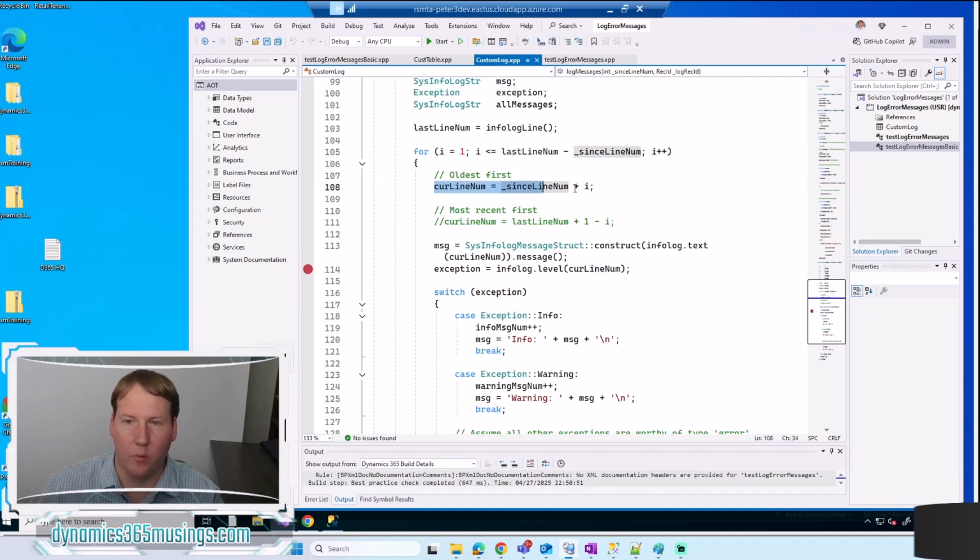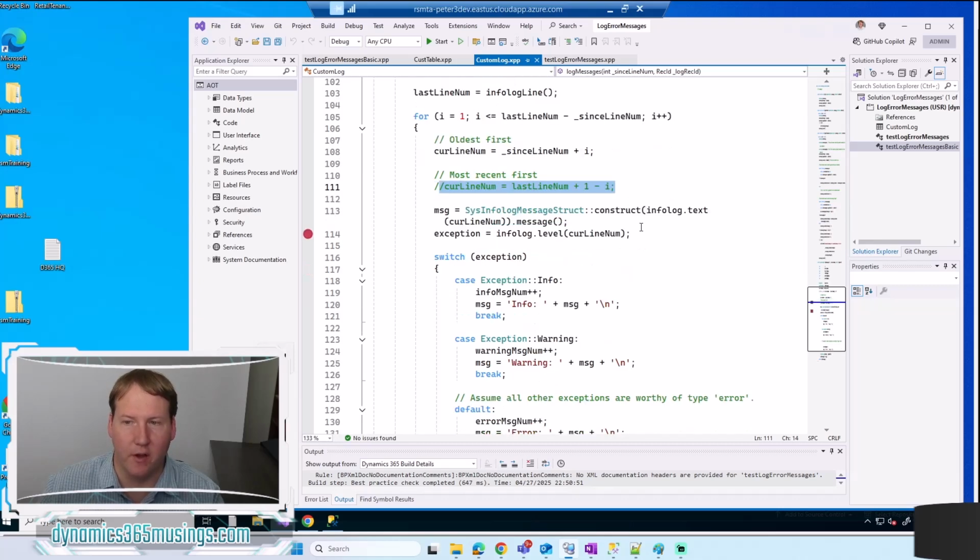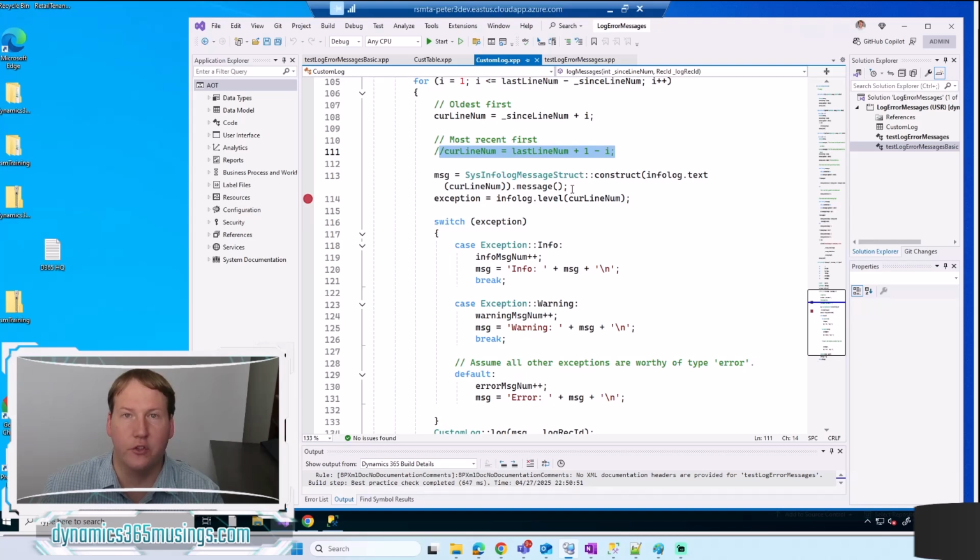And depending on whether we have this line, we're either going to grab the oldest first, that's what I usually prefer, or you can grab the most recent first if you use this line. But then essentially we're going to call two important methods. We're going to call this construct method and then dot message, passing in that current line number, and essentially this will get us out the message associated with that line number. Additionally, we're going to call infolog.level, passing in that current line number.